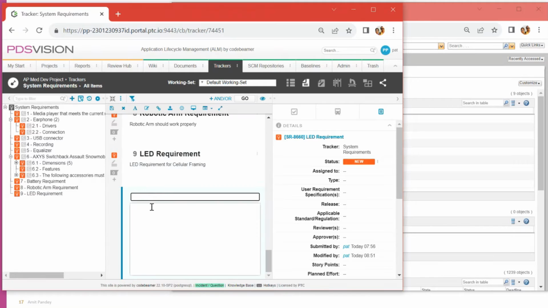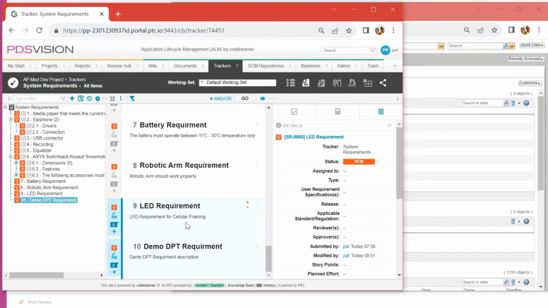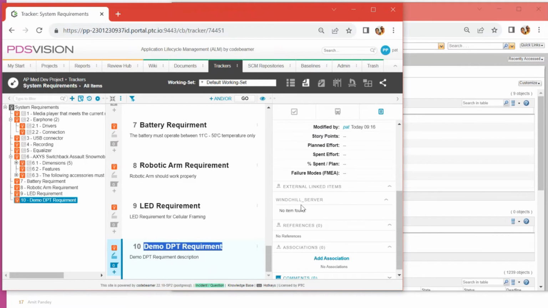Therefore, I create a new requirement saying demo DPT, that is, digital product traceability requirement. This is for today's demo, and I just copy and paste it as a description from a time effectiveness perspective. Now I saved it, therefore I have one more requirement, that is 10 requirements, and the last one is the demo DPT requirement. And now if you see here, there is the Windchill server, it says no item there because I have not connected anything.